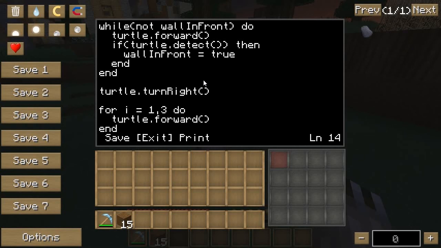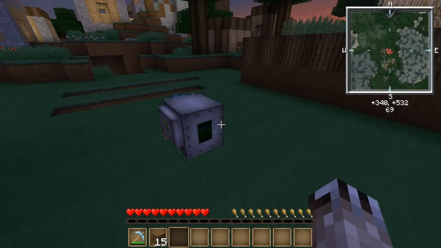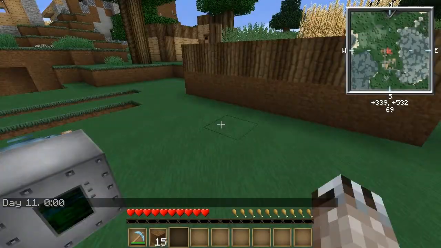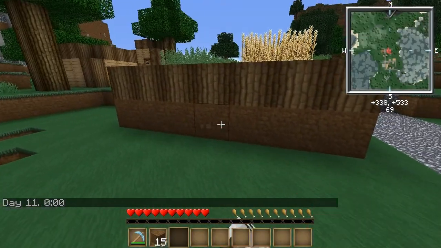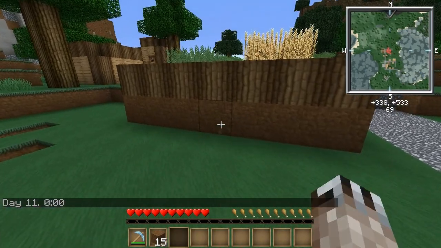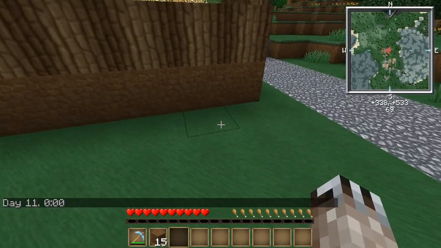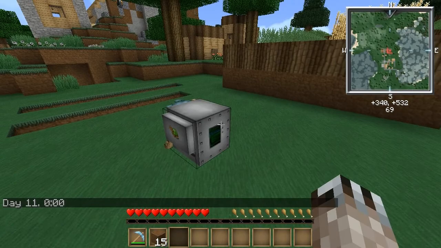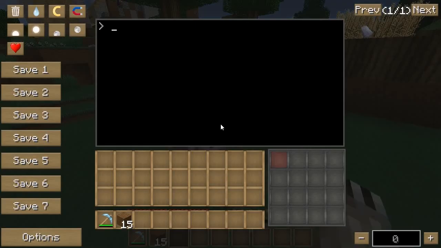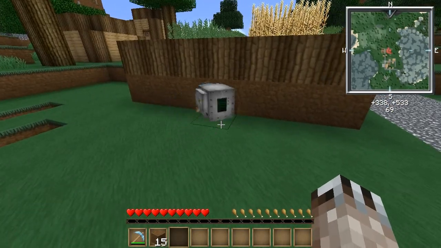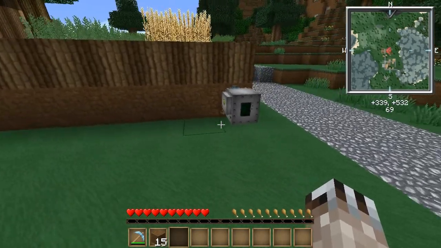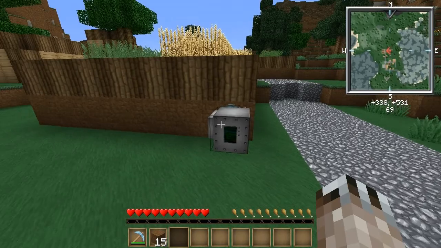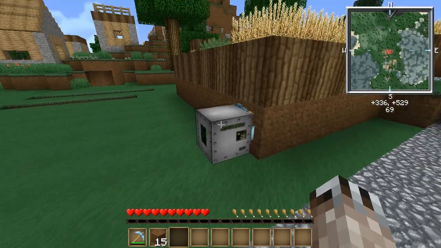No matter how far it has to go, it'll keep moving until it hits a wall. As soon as it hits a wall, it'll then turn to the right and move forward 3 blocks. 2 different types of loops there. Let me just go ahead and try this out. Here goes. Alright, so that works. That's a pretty good demonstration of how to use the 2 different types of loops.